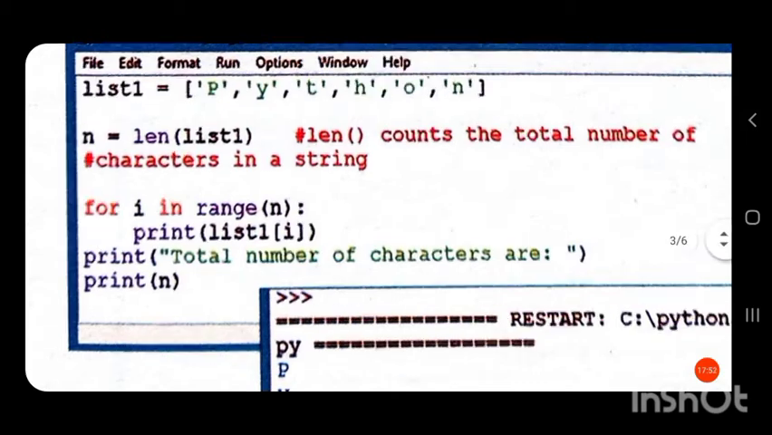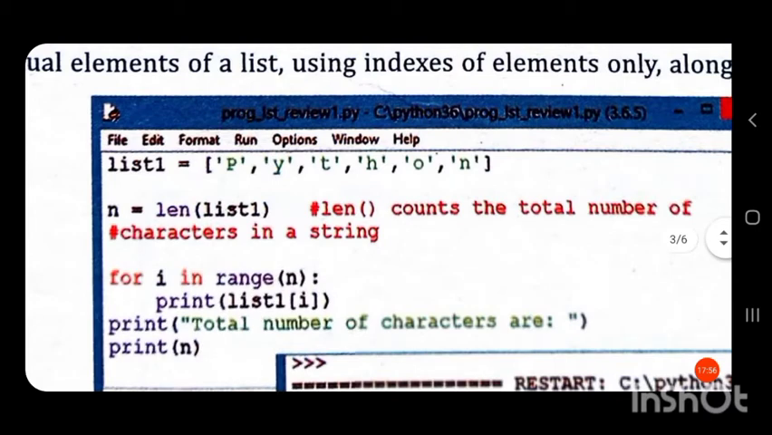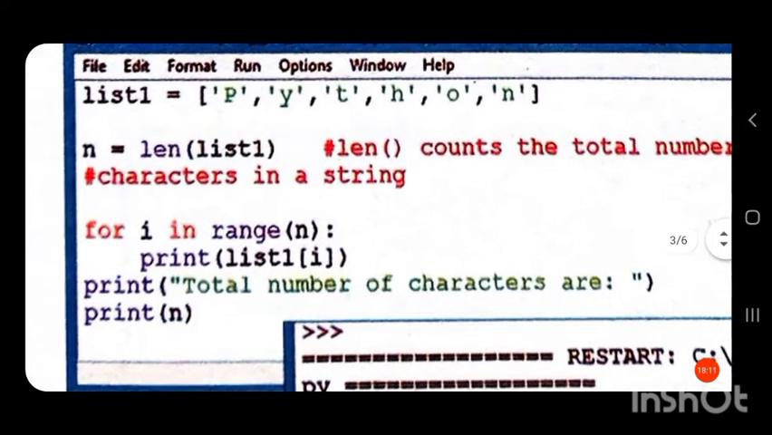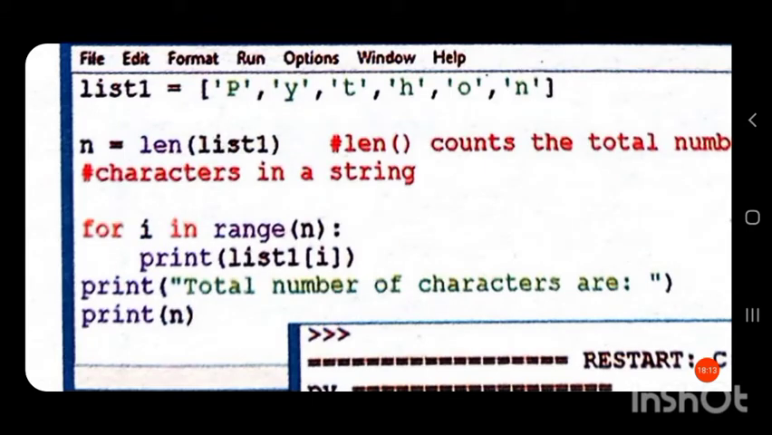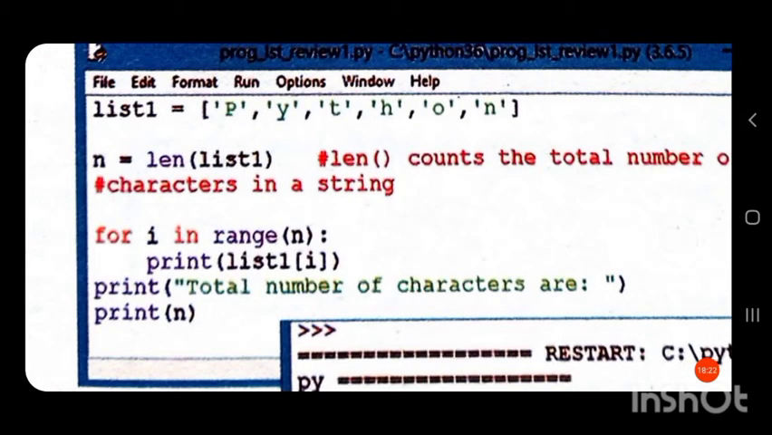So here we have calculated the length of the list. For calculating the length of the list, we have a function called len. n is equal to len of list1. That is, the length of the list is computed using the function len and stored in a variable n. Now n contains the length of the list.